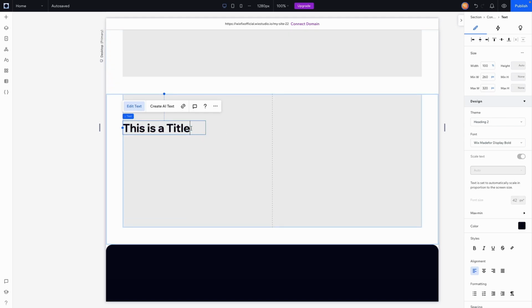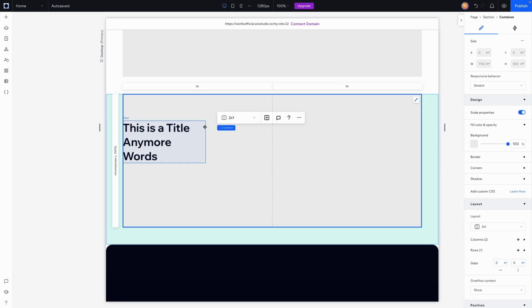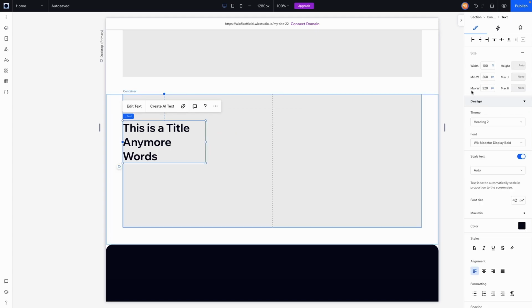So if we add any more words, you'll notice that once it hits the maximum level, it starts wrapping. And I honestly think that's a really good use of the maximum width. We can easily control that. And if we wanted to, we could even expand this out a little bit more, maybe even just do 360, something like that.